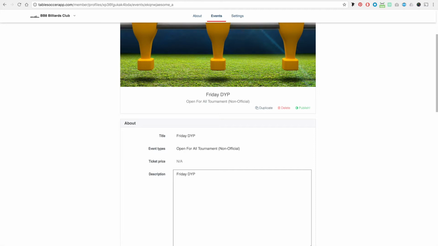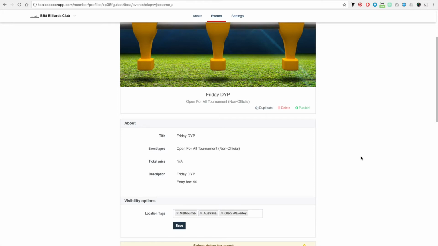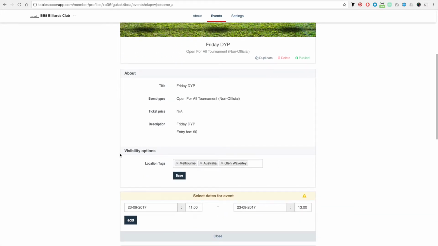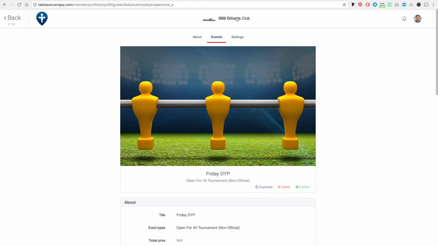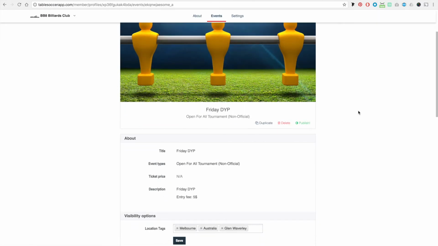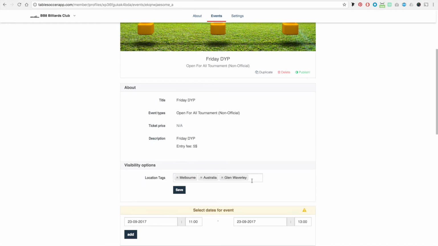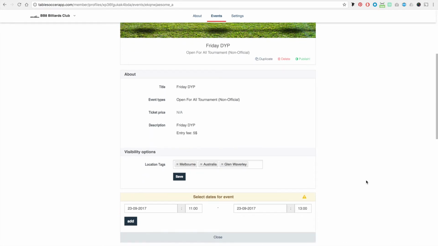I can say who's coming if I know who's coming. I can mention something like the entry fee, or anything that is relevant for the description of this event. The location tags are already imported from the location, because it's an event hosted by this place, right? By this profile. It already took the location tags of this place.